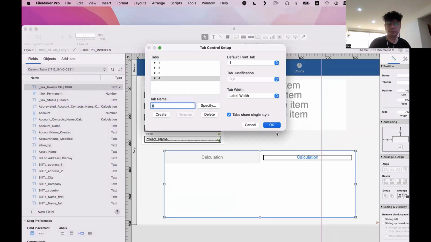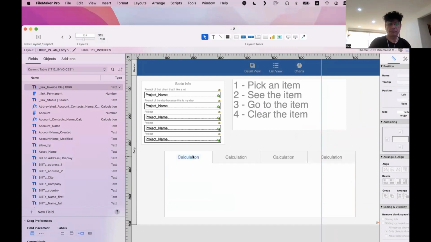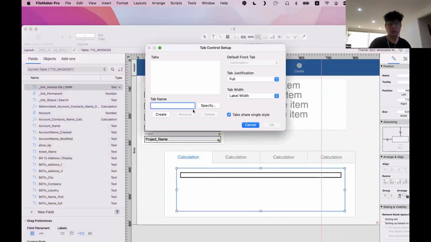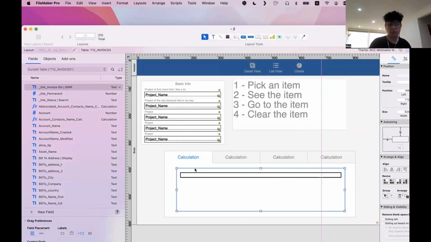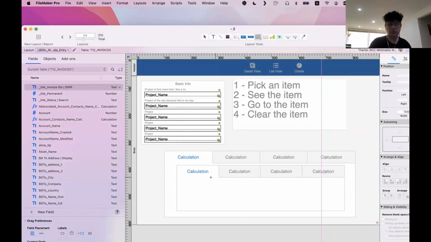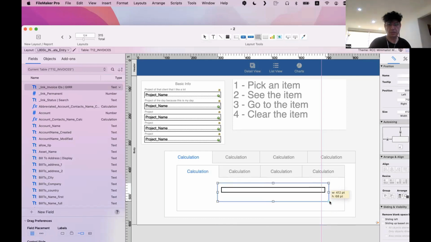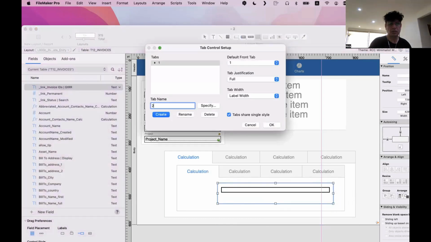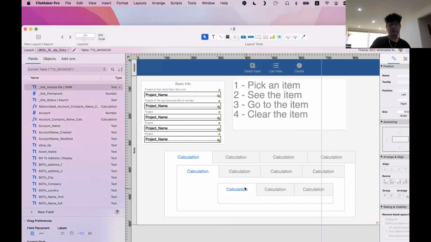Four, right? Then 1, 2, 3, 4, or whatever. Then this. It's pretty much the same as this. It's the same as doing this.